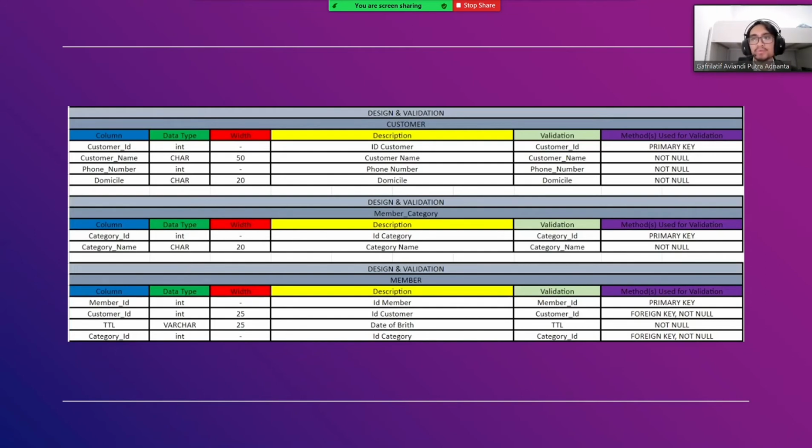Next, we have domicile, which is a char data type with a 20 width, and the description is just the domicile of the customer. Validation is domicile, and the method used for validation is not null. Next, we have member category. First, there is category ID, which is an int data type with width already determined by the system, and the description is just the identification for a category. Validation is category underscore ID, and the method used for validation is primary key.